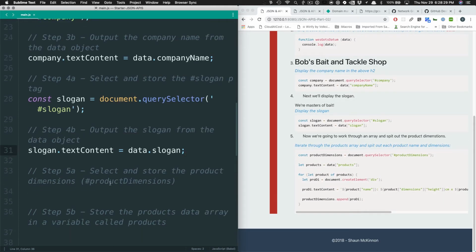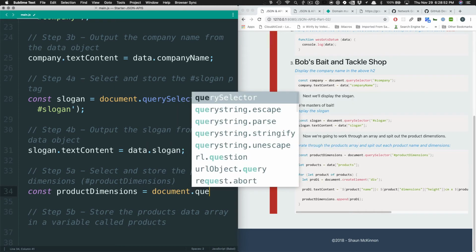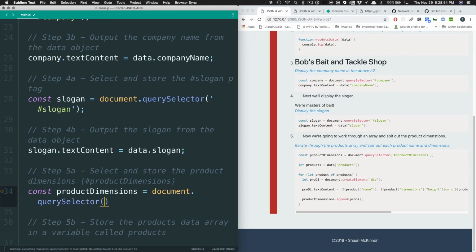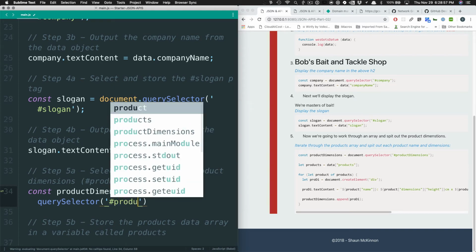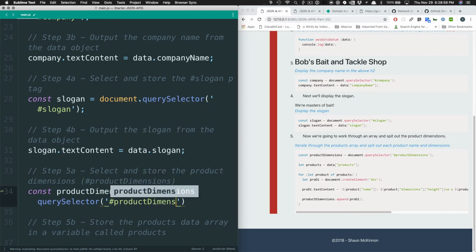Yeah, that's definitely true. All right, last, we're going to go and grab the products. So we're going to go const product. No, we're grabbing product dimensions, and spit out each product name and dimensions. Oh, right, product dimensions. That's what we want. productDimensions equals document.querySelector hashtag product dimensions.